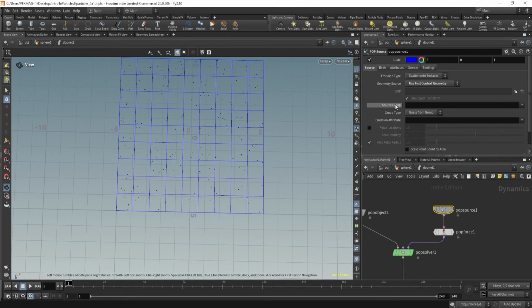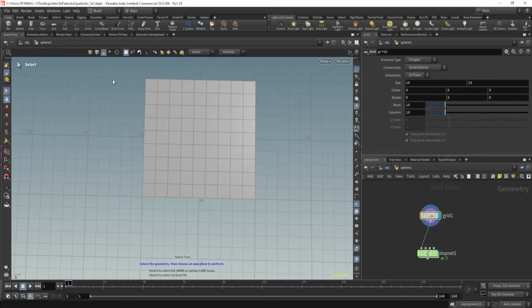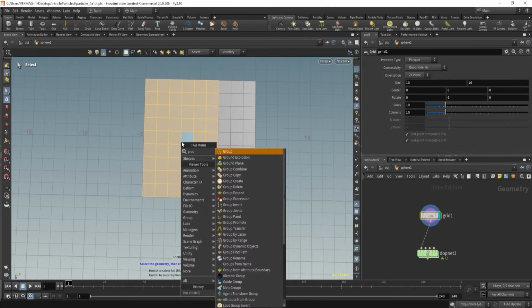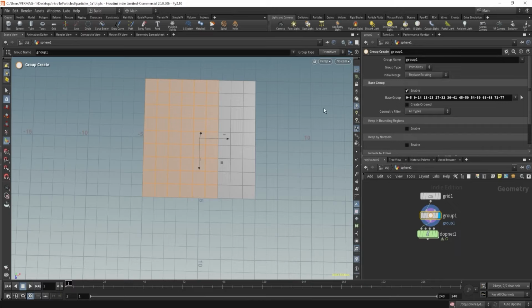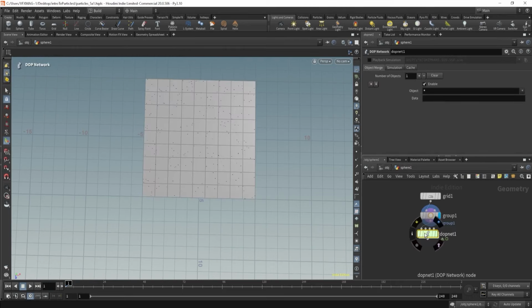What source group is, if you want to select any specific area over here, you can create a group of that. So I want to select this area and I will just create a group. Yep, it's a primitive group, right? So it will work that way. Here we have to select primitive and the source is group, right? And in a similar way we have this emission attribute also, it works similarly. We just need to add an attribute over here.